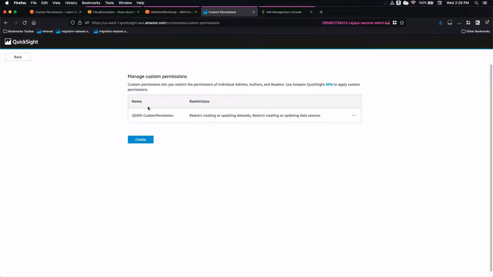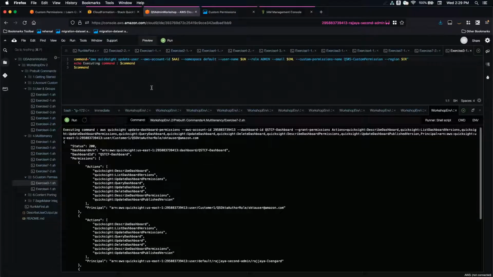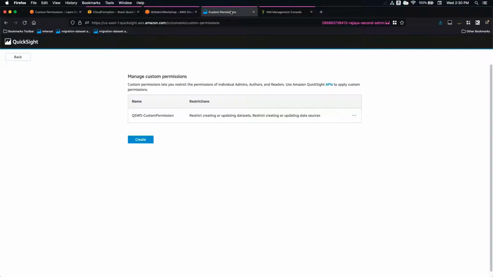Now, the way that we can apply this custom permission on a user is using a command called update user. So note down the name that we gave for our custom permission and navigate to Cloud9. Expand the folder under custom permissions and open exercise 3.1, and you'll see the command update user. We'll be passing the account ID, the namespace, and the username on which we want to apply the custom permission that we just created in QuickSight.